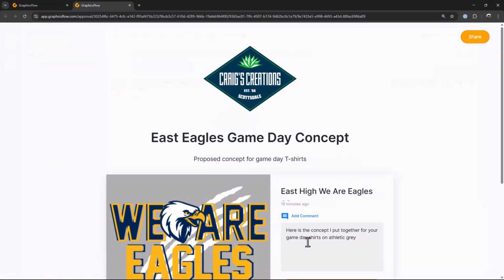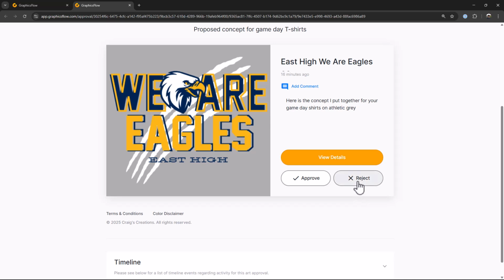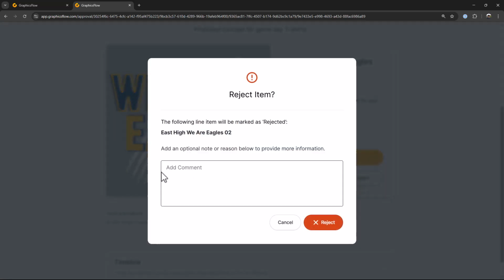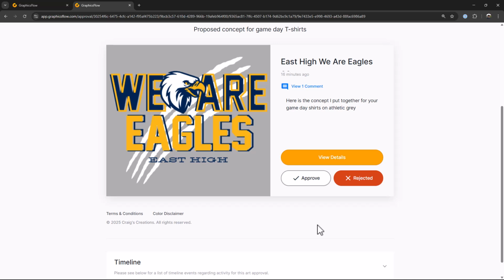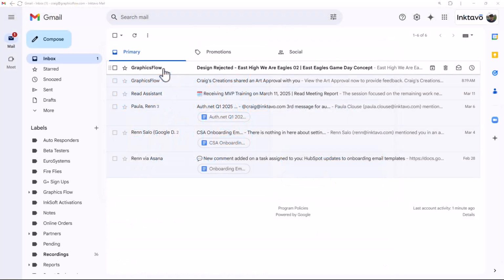I'm currently in the client view. The view will look slightly different than the admin view in GraphicsFlow. Super important, version control is not available until an admin or a client rejects a line item in an art approval. I'm going to reject the art approval and I'll be prompted to indicate a reason and provide comments. Rejecting will activate the version control feature and enable the admin to add an additional version. The admin will be notified via email that the design was rejected.